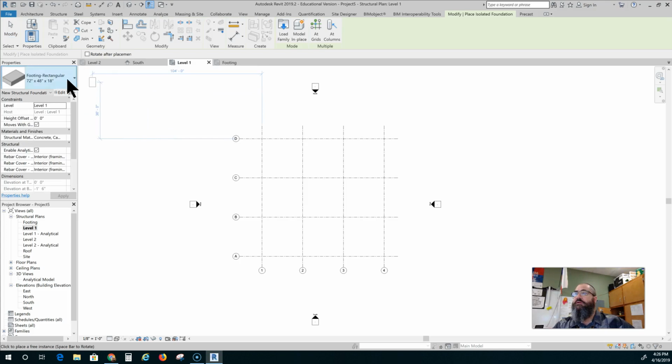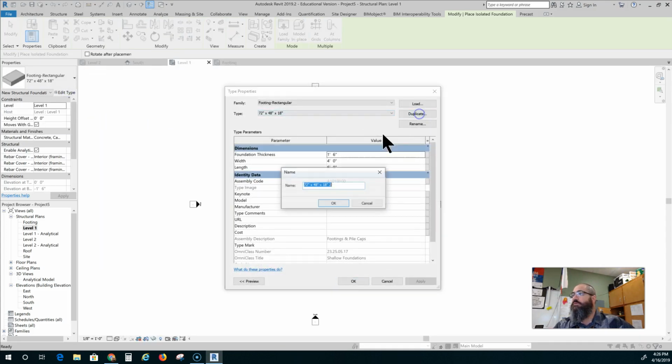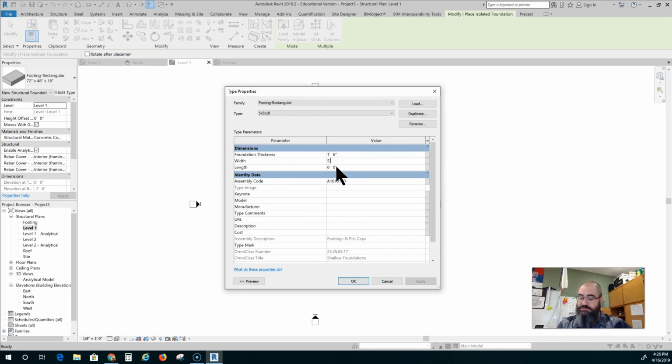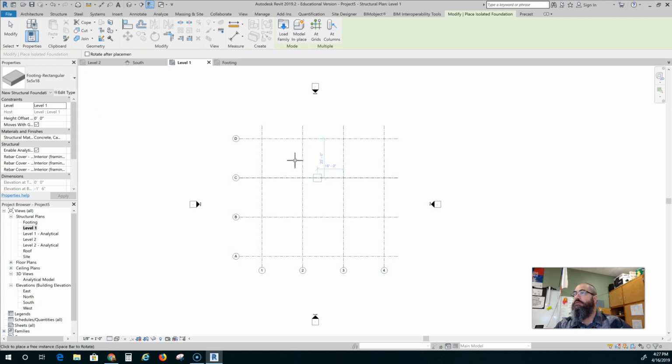So I will click, and then I will edit type, and I will duplicate this one, and I'm just going to call it 5 by 5 by 18, for 5 foot by 5 foot by 18 inches. Okay, so the foundation thickness is already 18 inches. I don't need to worry about that, but I'm going to change this one to 5, and I'm going to change this one to 5 feet. And there we go. We have a footing. I'm going to click OK.